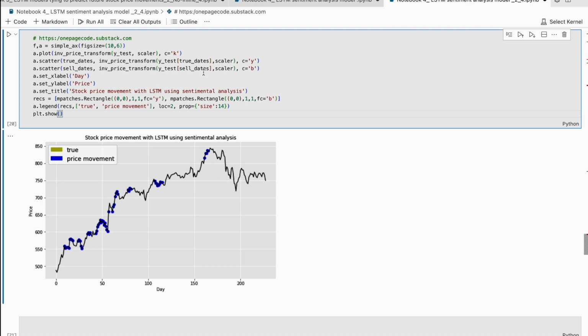The next two lines use the scatter function to plot additional data points. The first scatter call uses the true_dates and y_test variables to plot the actual stock prices on the graph, while the second scatter call uses the sell_dates and y_test variables to plot the dates on which the stock was sold. The c arguments are set to yellow, c equals y, and blue, c equals b, respectively.